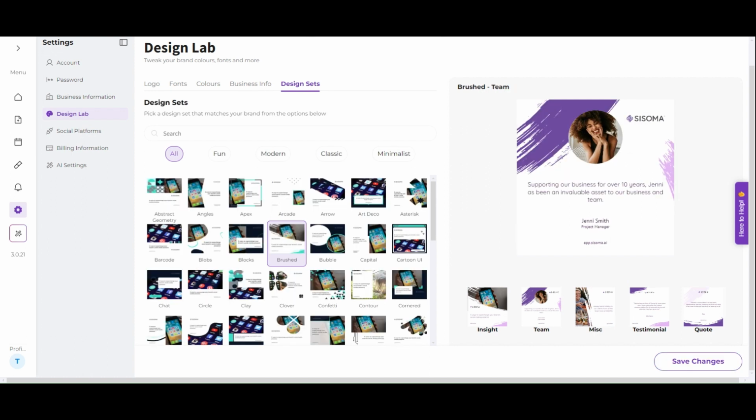The last tab you have here is your design sets. This will be where you can view all of our different design sets and choose the one that best suits your brand. It can get a little bit slow in here, so I'd say just be patient with it. It's got a lot to load on each of the images, so it can lag a tiny bit. I'd say just don't click through them too quickly and give it a few seconds. It'll be fine.